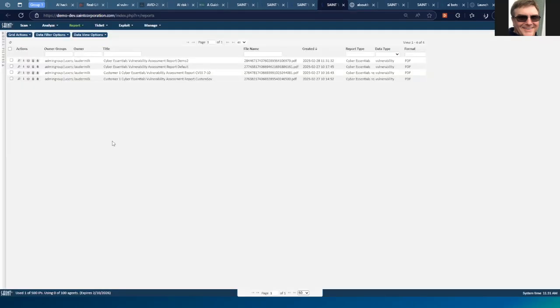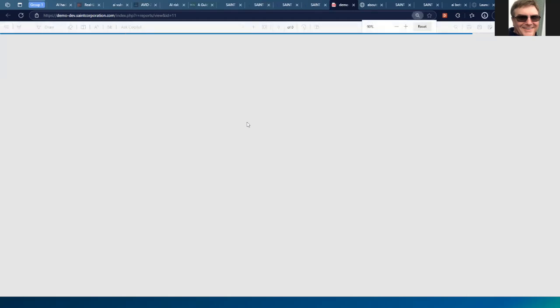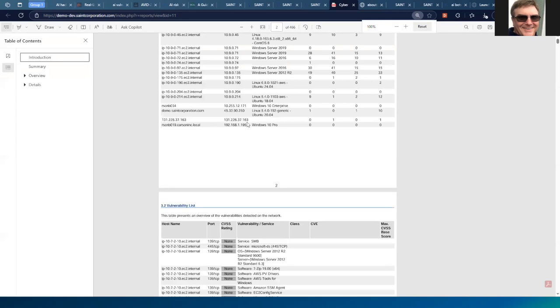So once the reports are done, we can look at the default report that we just created. And in this particular instance, I've done a couple of different reports beforehand to kind of illustrate the different variances between default and how you can further customize them.